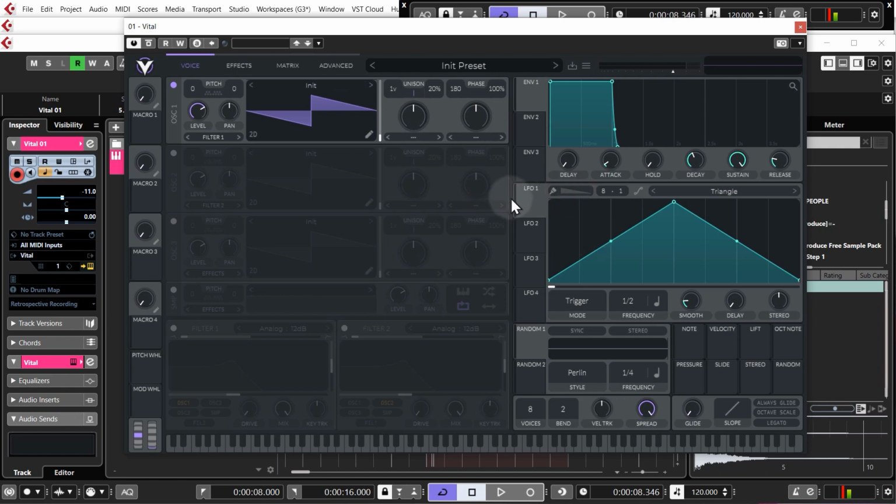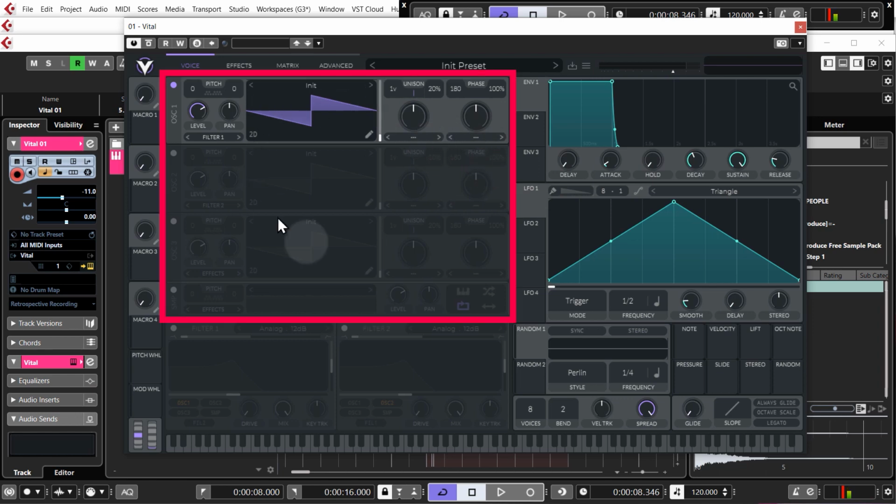So the most fundamental thing to understand in any synthesizer is really the signal path of the sound. So where it starts from and where it is going before it comes out of the synth into your DAW. So in any synth really, it all starts with the oscillator section.